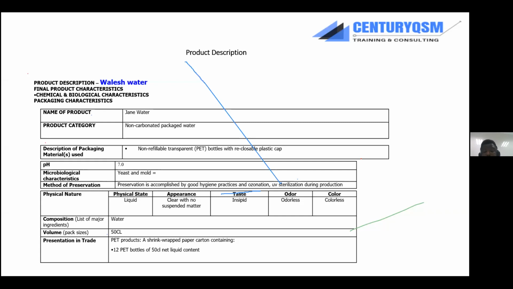Then composition: the list of major ingredients, the things you use. If it is bread, for example, you need to know what you put in it: your yeast, butter, sugar, and so on.